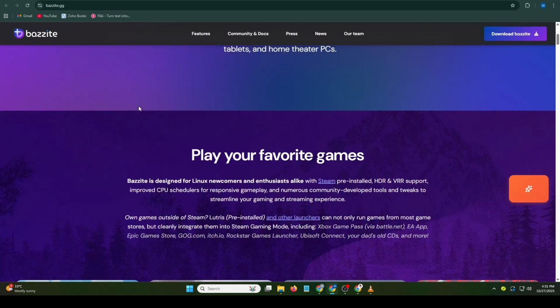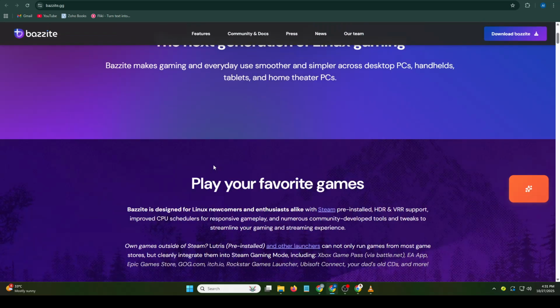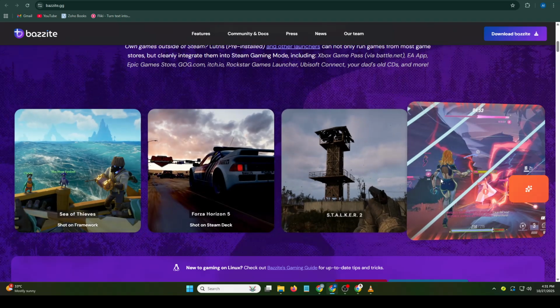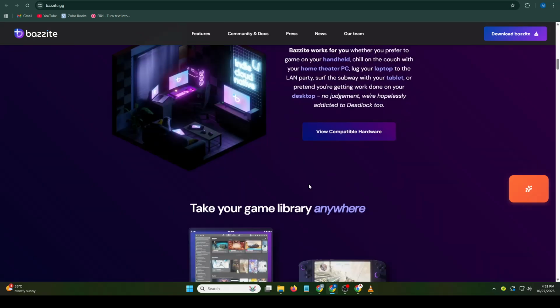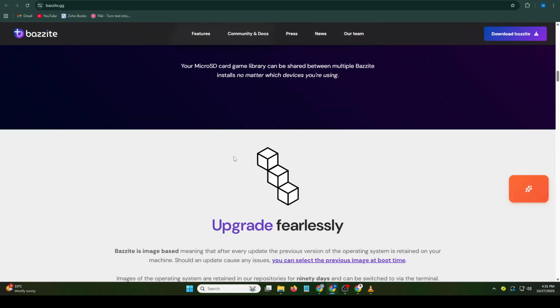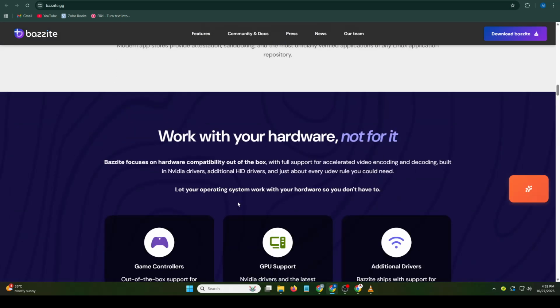What is Bazzite? Bazzite is built on Fedora Atomic and is designed as a gaming-focused, immutable operating system. Think of it like a Steam OS alternative, but with more freedom and customization, without locking you into Valve's ecosystem. Bazzite comes ready for gaming out of the box. It includes pre-installed GPU drivers, Proton, and Wine support for Windows games. Performance tweaks already optimized, excellent support for handhelds like the Steam Deck, Asus ROG Ally, and Lenovo Legion Go.